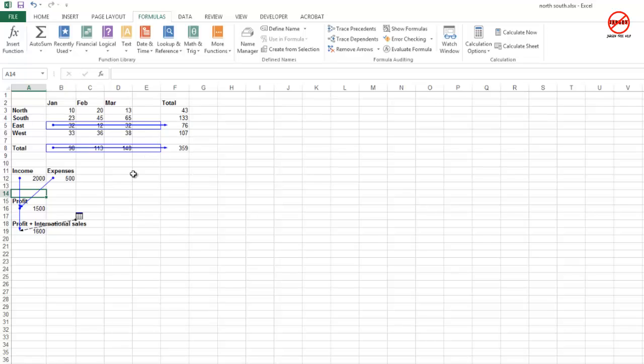So the thing I'm going to do is just remove all of these arrows. So I'm here in my formulas tab at the top, and I click on remove arrows. So it is in here, this formulas that I want.